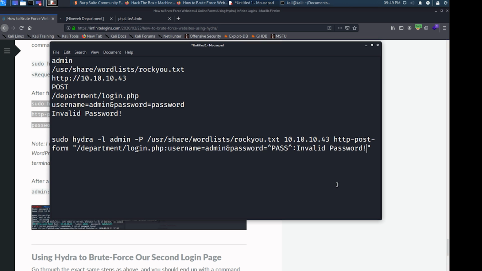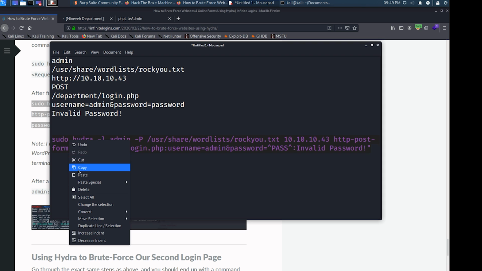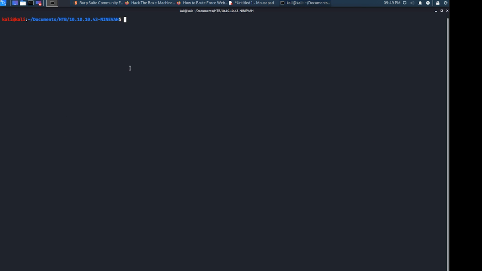And then finally, we've got a colon and then invalid password as the text to display when the login attempt was not successful. And this is super important because this is how Hydra is going to know, hey, if I try to sign in and I don't see this text, that indicates that was a successful login attempt.